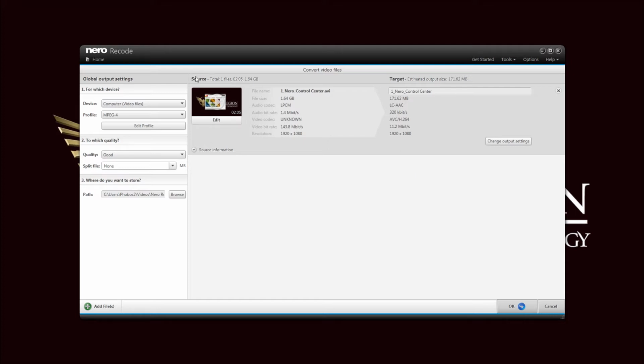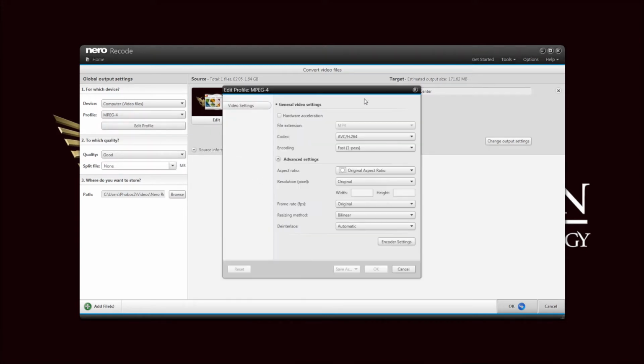And also you have the options here to change the profiles. You have 3GP for your phones, you have AVI, FLV, Flash Video, MKV, MPEG-2, MPEG-4, and WMV. By default, it's MPEG-4. You can also edit the profile if you want. You have encoding with fast pass or high quality dual pass. Of course, that will increase the file size.